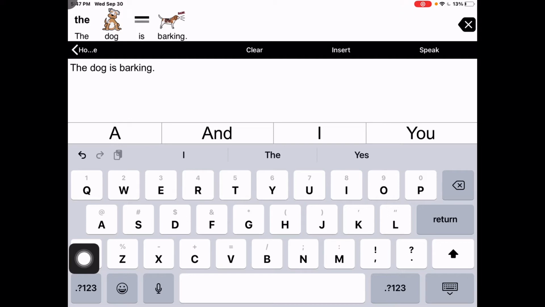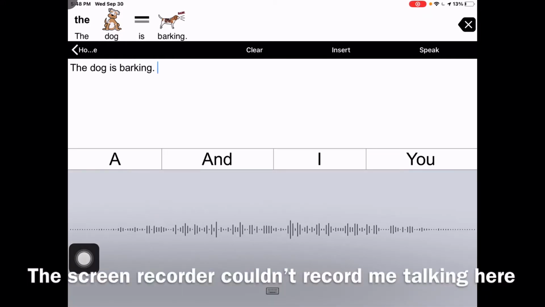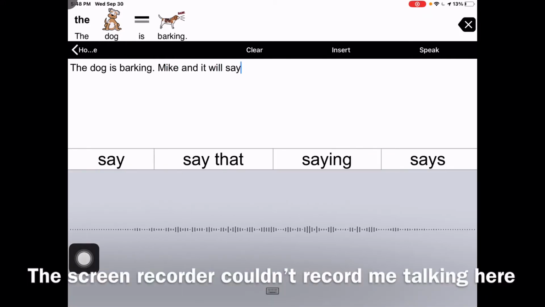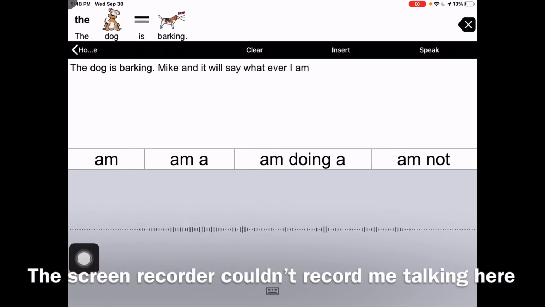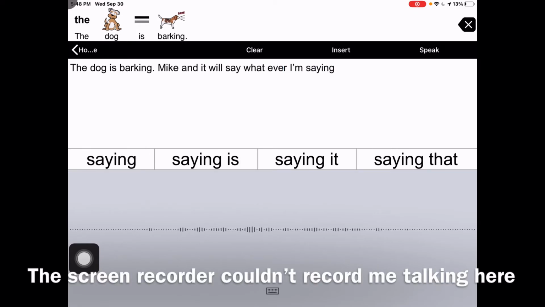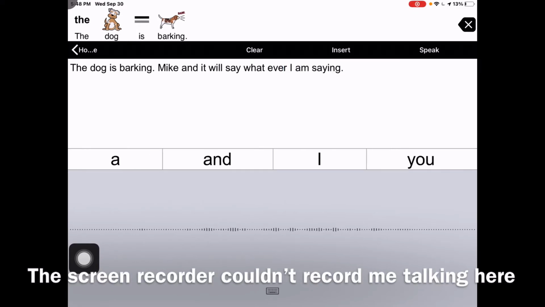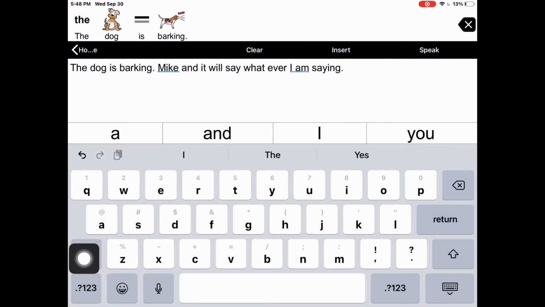And another great feature, because I'm using this keyboard, I have the mic. Mic, and it will say whatever I am saying. So that's just another great access method.